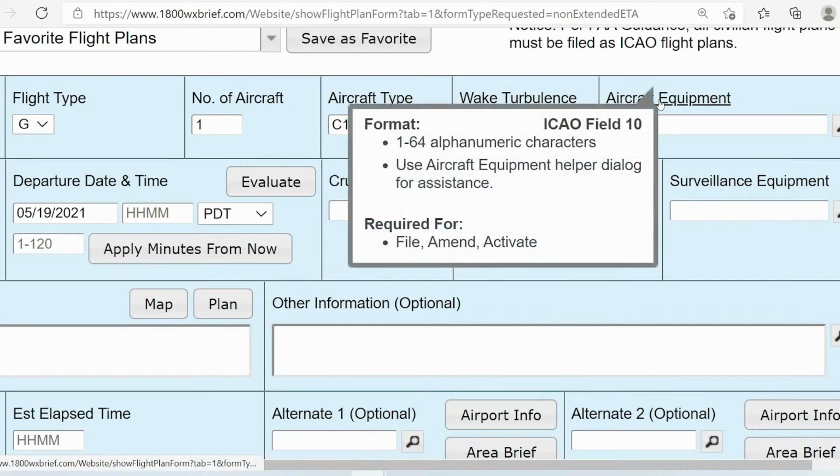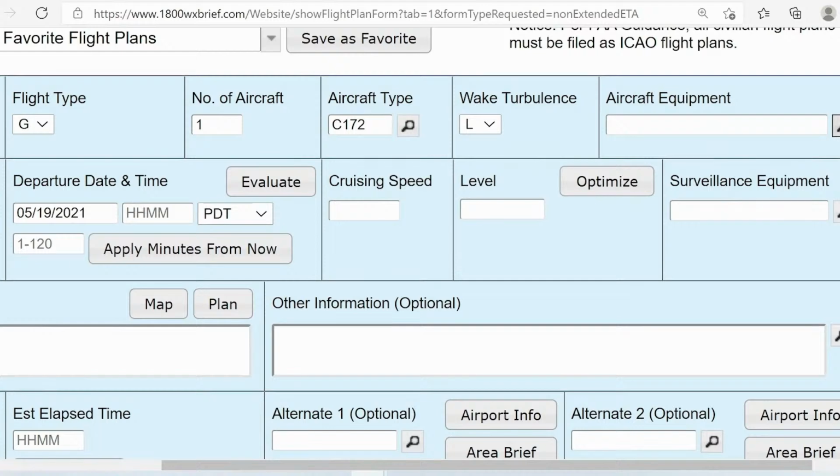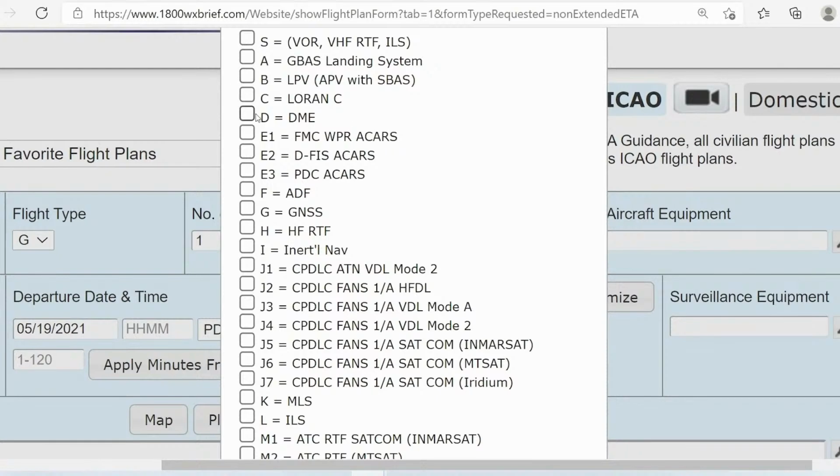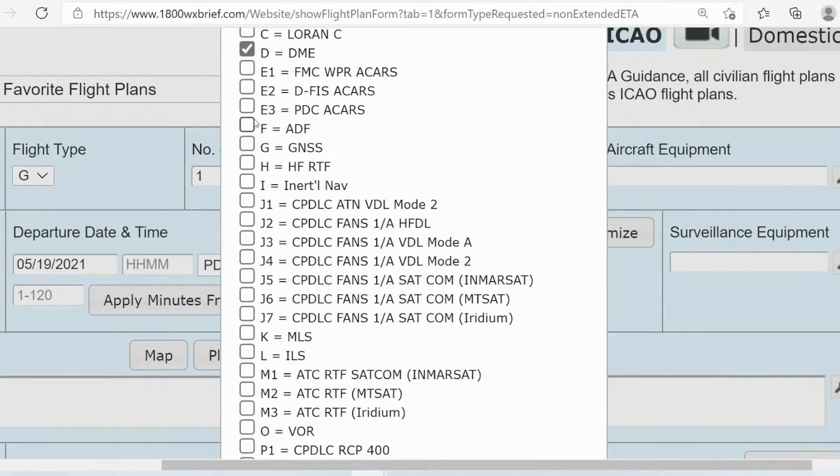Your aircraft equipment is basically what type of equipment do you have installed in your aircraft? Very simply, just click the magnifying glass on the right. Most of us will probably have a couple of these. So for example, you might have distance measuring equipment here. If you're old school, you might have an ADF installed, an automatic direction finder.